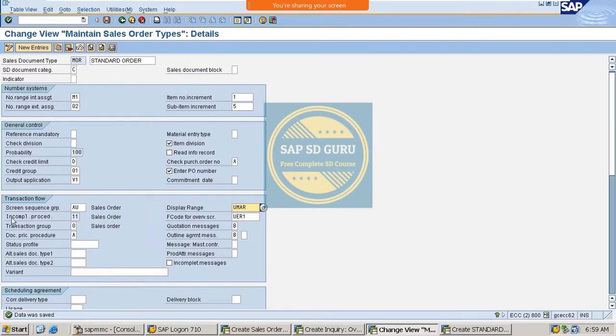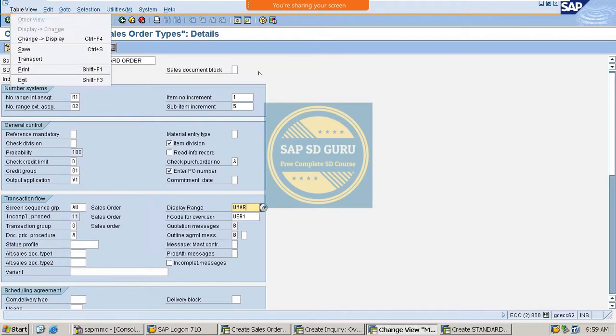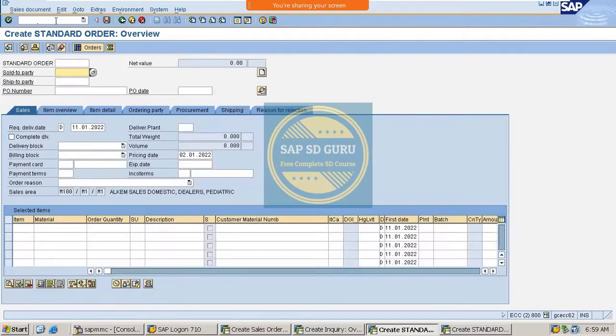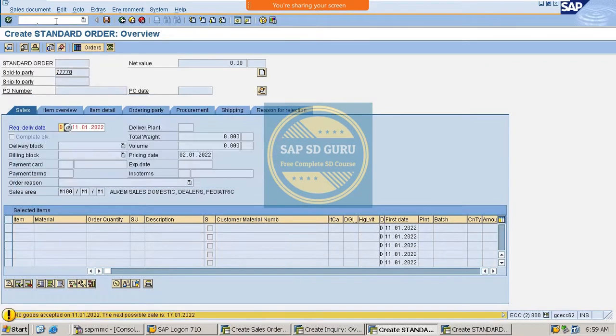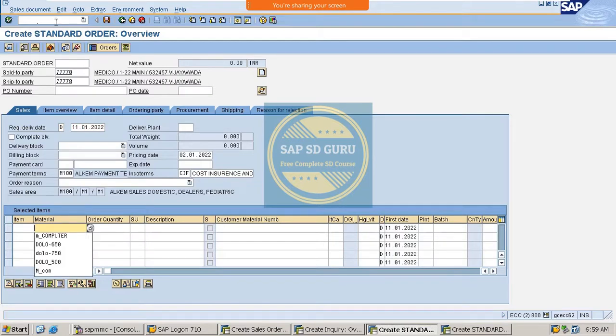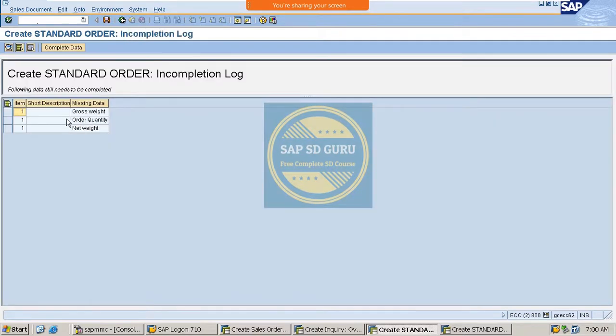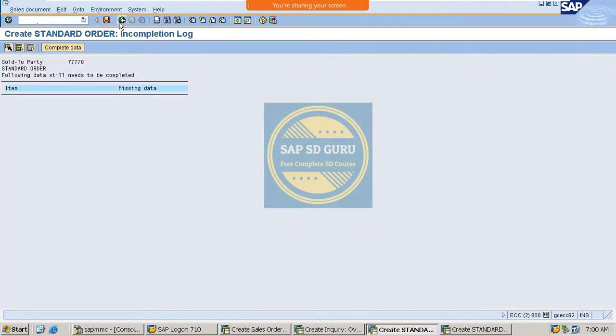Then the next one here is incomplete procedure. Let me tell you what exactly this one is. If we go here, we give the customer, and if we give the material here, let me go through the incompletion log. It is showing the gross weight, order quantity, and net weight. If we don't fill these details, then the order will not become complete.